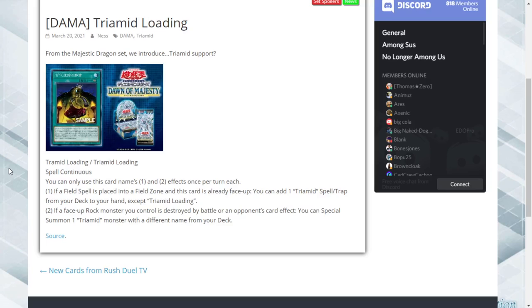Well, this card is pretty good for the deck. The only downside is, as far as I remember, there isn't a good way to search it. But it is a plus one, so that's pretty good. It does help you float. So if your Rock monsters are destroyed, you can special summon more of them.